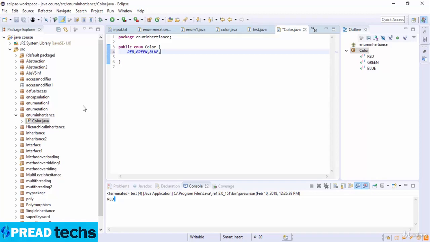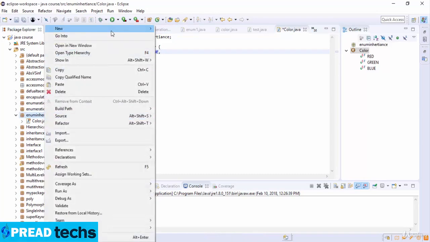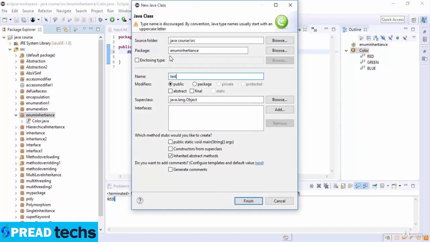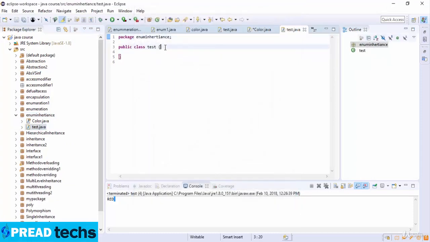This program is to demonstrate working with values, ordinal, and valueOf methods. So here I just create data types which are red, green and blue. Now here the Test class, and in the Test class I just write the driver method, or main method, which is public static void main, and then String arguments.